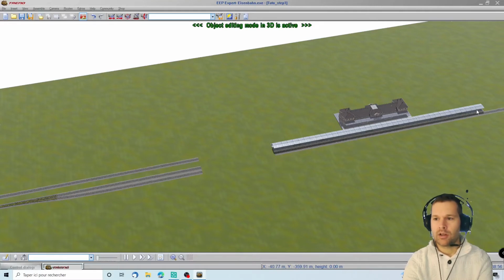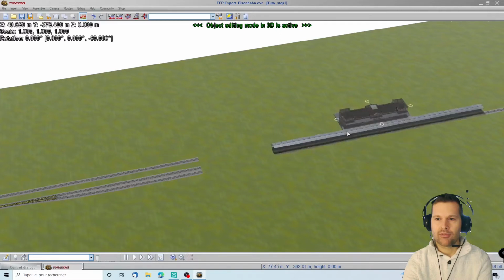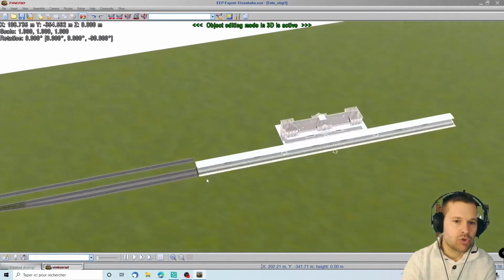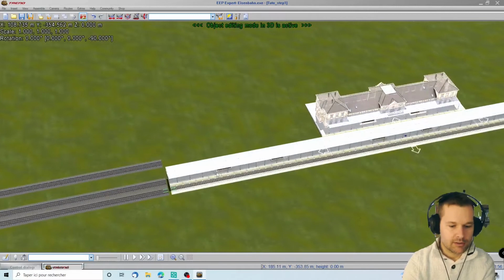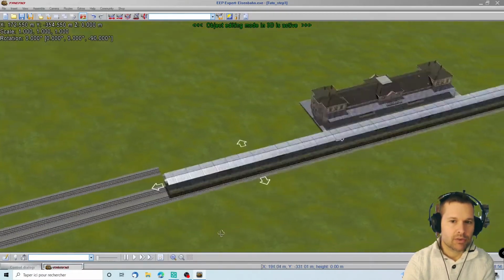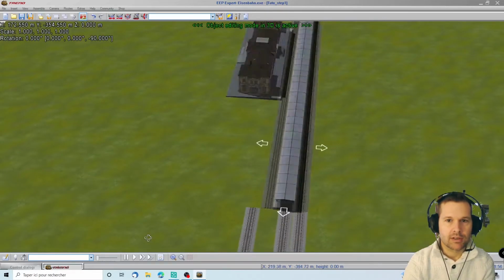I hit the Alt, I tick on my platforms, I tick on my station, right click, move block, there you go. I'm zooming closer. Here you see the chain, you can leave it up, the connection is done, as you can see.